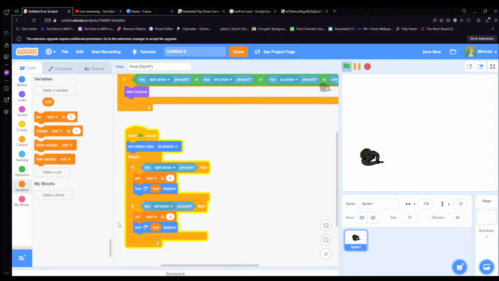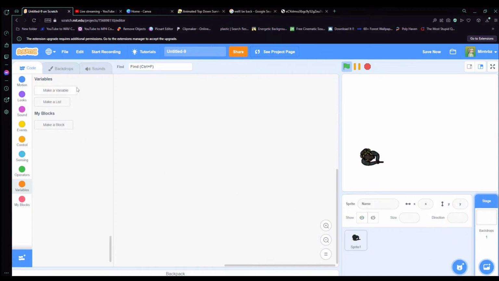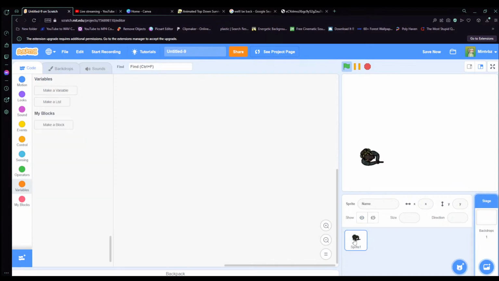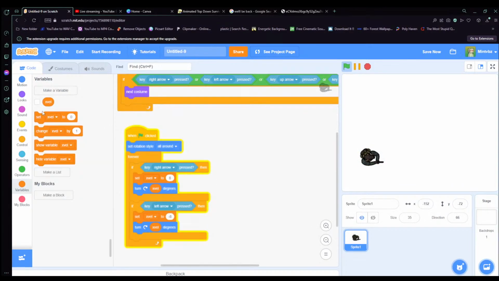Let's see. xvel: all sprites or only this one? I would do only this one, just because none of your other sprites are going to need to use xvel. If you see here, xvel shows up in this list while I have this sprite opened. If I go into another sprite, that variable is gone, which means you can't access it from another sprite. So if you need to change xvel somewhere else, make it for all sprites. If not, just do for this sprite only.